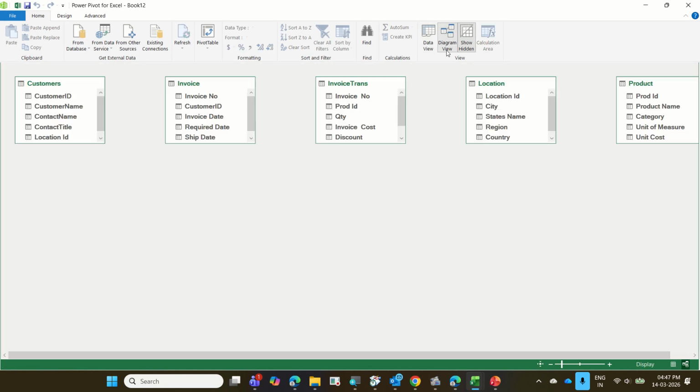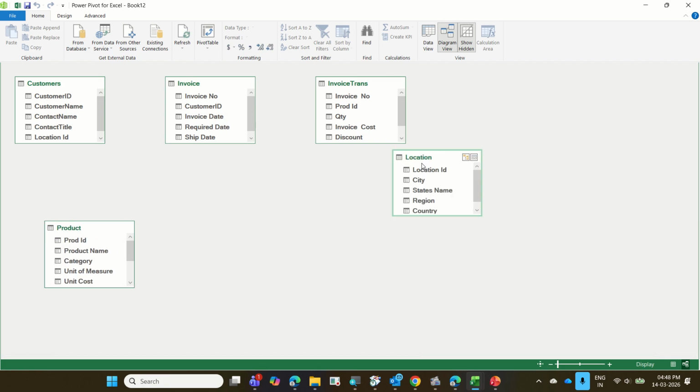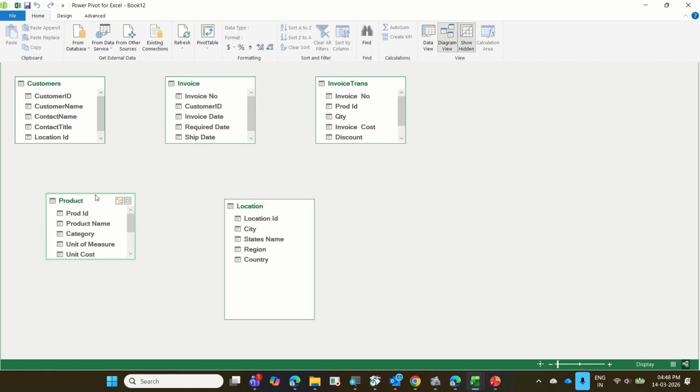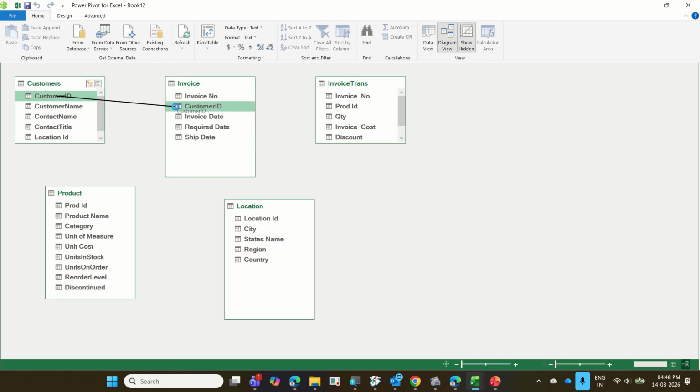Diagram view. If all the tables are not available, they will be somewhere else on the left or right. You can bring them here. Drag and place everything very near to your table. First, let us take this customer table, customer ID. Customer ID is available in invoice also. So customer ID to customer ID.